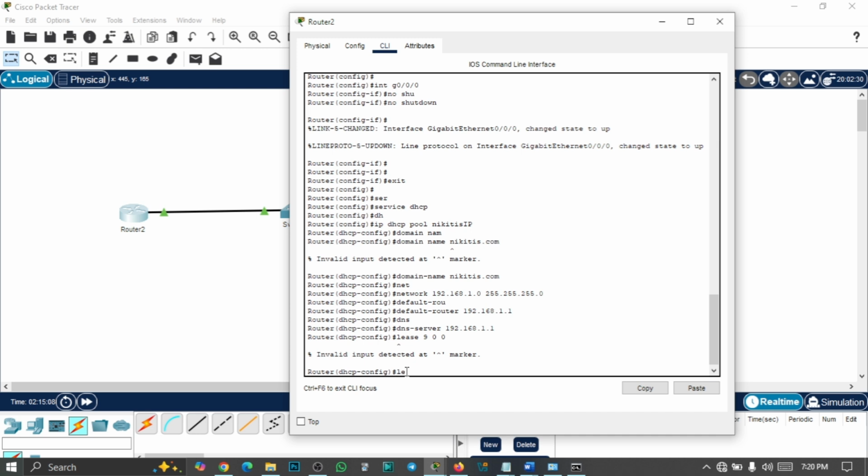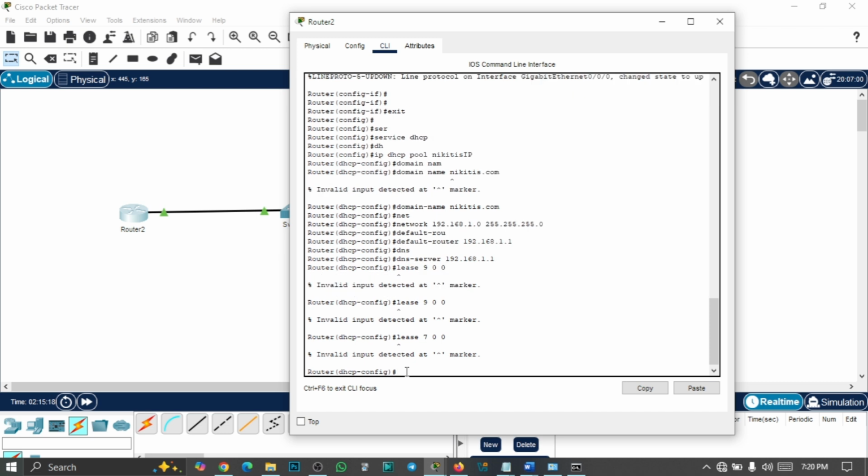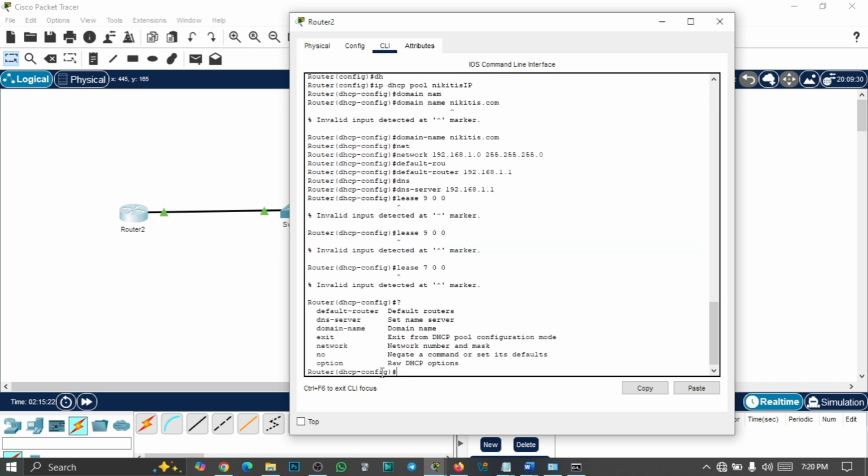Let's try again. Lease 900. Okay, let's try 7. Let's see if we have the option. Okay, it's not giving us the option here to set lease. Maybe this router doesn't have that. But on your real device, you can have the option to set up the lease. Remember lease when you want it to be leasing the IP addresses.